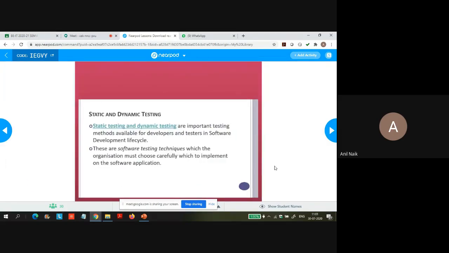And the other types of testing are static testing and dynamic testing. Static testing is where we do some walkthroughs, inspections, some static methods of testing. We just review the code informally. Dynamic testing is where we execute the code.